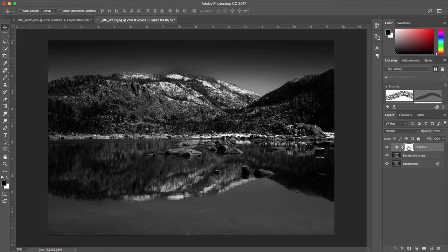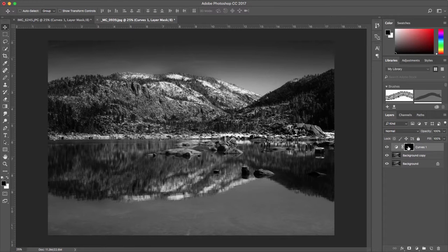Now, when you look over at this white layer mask, it's white, so it's showing what I just did. If I hit Command I, that will make it a black adjustment, and it will hide everything that's there.